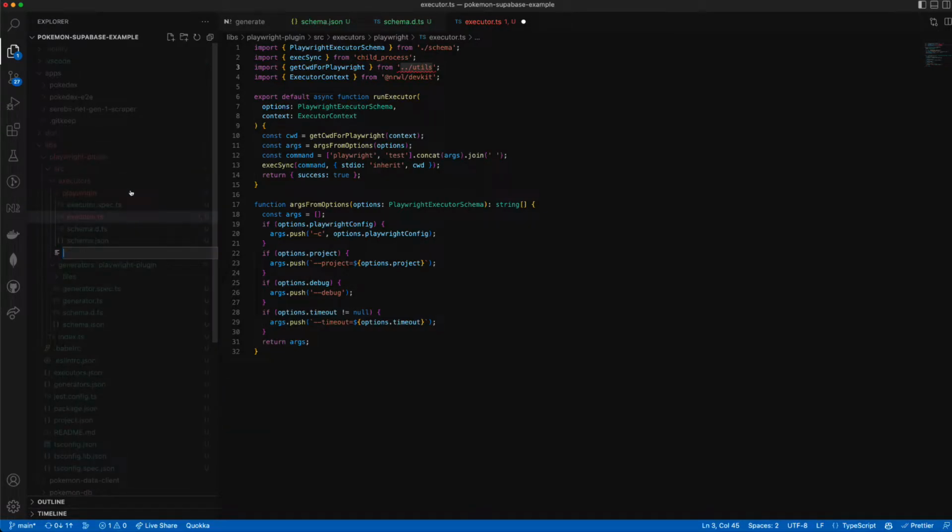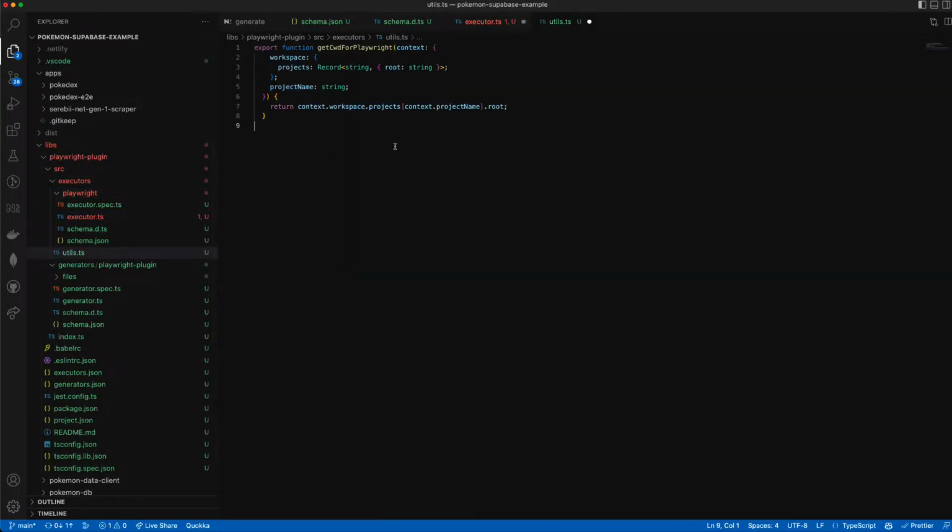So we'll make a new file here called utils.ts. I'm just going to paste in the code for now. And so you can see the context here that we pass in. This is actually a subset of the actual type, which is the executor context. But the pieces we care about of the context are a workspace, which includes projects, which is a record of string to a root.